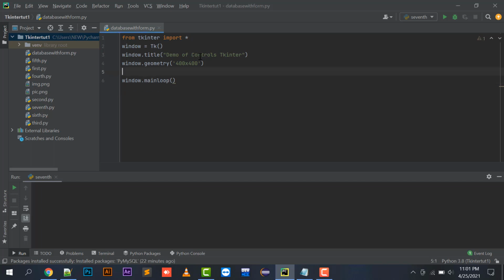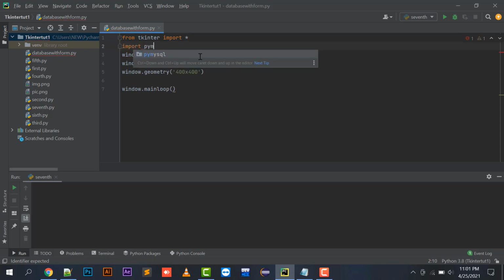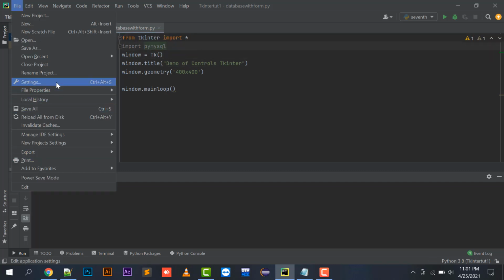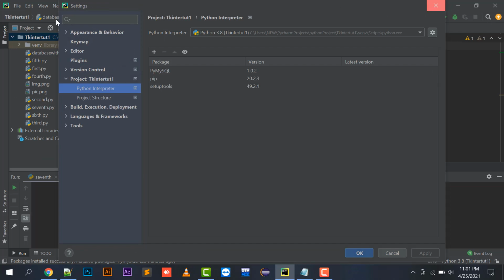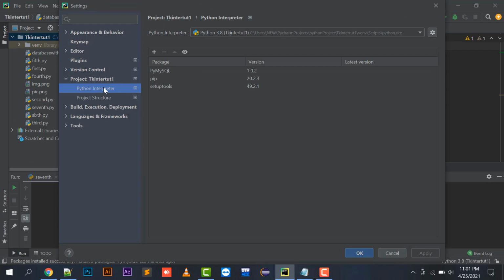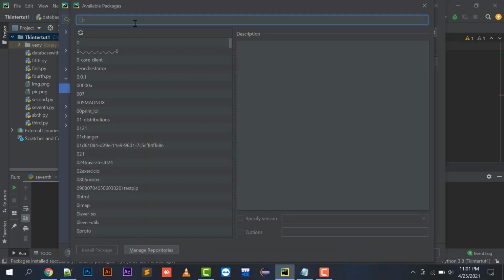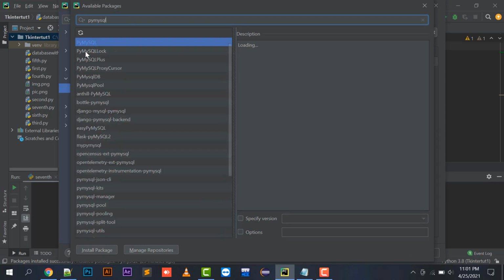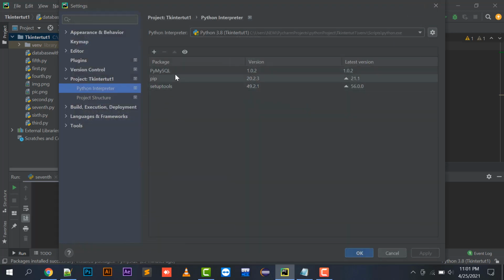Moving to this part, first of all, I need to import one library, that is import pymysql. This needs to be installed. How can you install this? Go to File, then Settings, then Project Interpreter, click on the plus, and search for pymysql. Right now I have installed this earlier, so it's not showing in white color. If it is not installed, you have to click on Install Package. After successfully installing it, it will show up in this window.